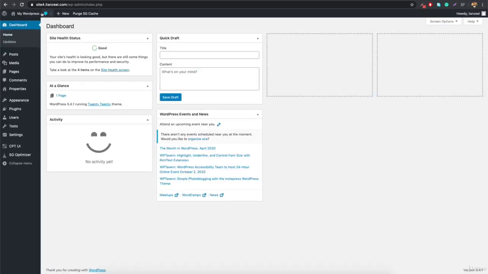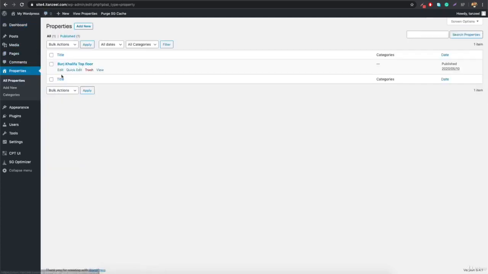Now, let us talk about our requirements. Our requirement for the properties is that the property should have a category, like whether that property is a house, an apartment, or a room for rent, or anything.